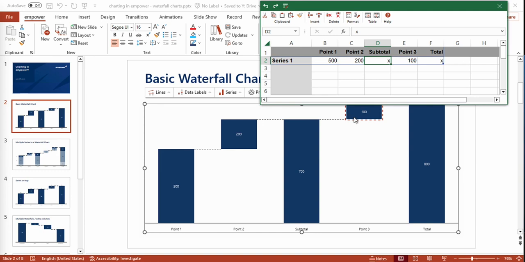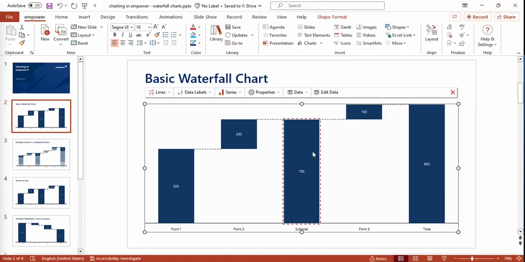Moreover, you can also add sums to your waterfall chart, as we've got a subtotal and a total sum in this case. And in order to create a sum, an X, or basically any character, has to be typed right here, and all the previous data points are added up. So the subtotal sum calculates the sum of point 1 and 2, and the total sum calculates the sum of all the points, as you can also see in the chart right here.